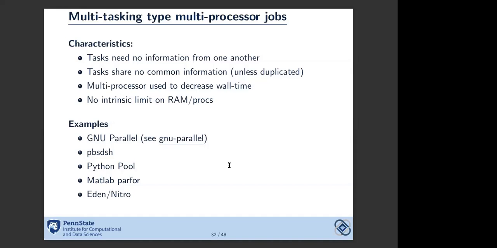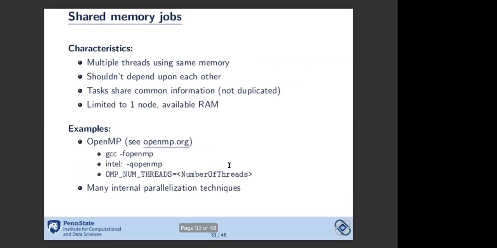You can essentially write a file of commands or jobs that you need to run, and GNU Parallel will take care of all the scheduling of that work and making sure it's distributed across the resources that you give it. PBS Dish is one, Python Pool, MATLAB has parfor, and so on and so forth. So there's some tools that you can look into for multitasking.